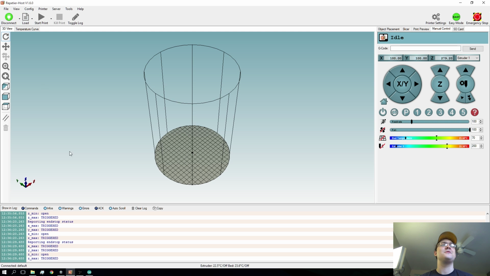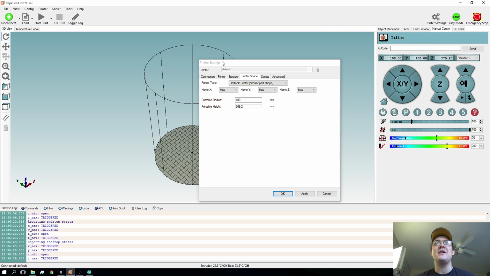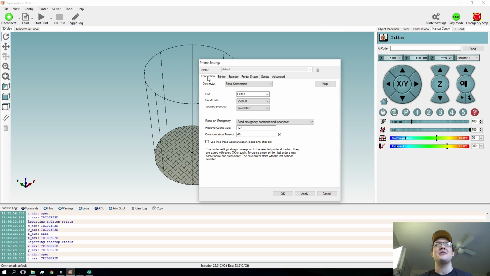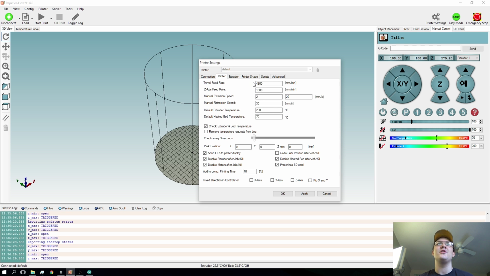If you're on Repetier-Host, you want to go over here to Config in Printer Settings. Once you're in Printer Settings, it's going to start you off on connection. All these things should be fine default. Printer, a couple of these you can change to preference, but really these don't matter all that much. Travel feed rate, I have it at 4,800 millimeters a minute, which divided by 60 gets you whatever it is per second for travel.